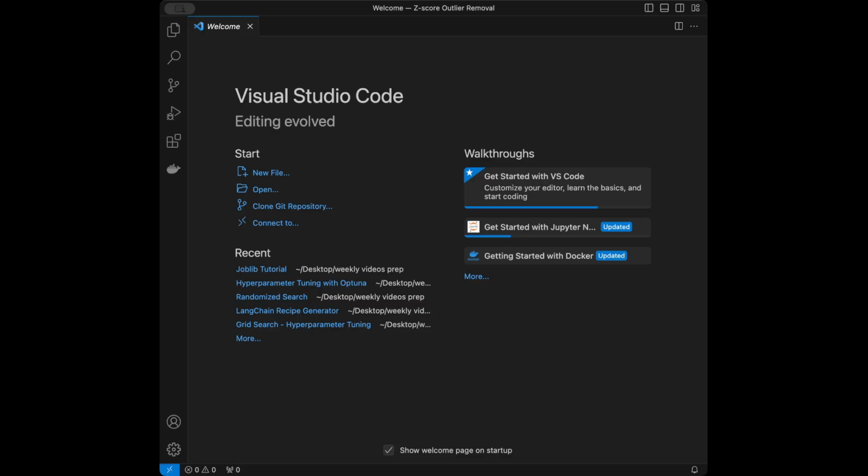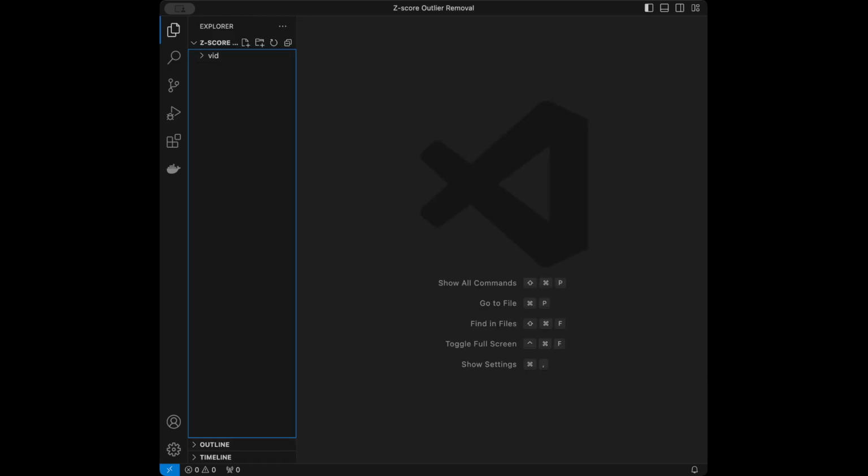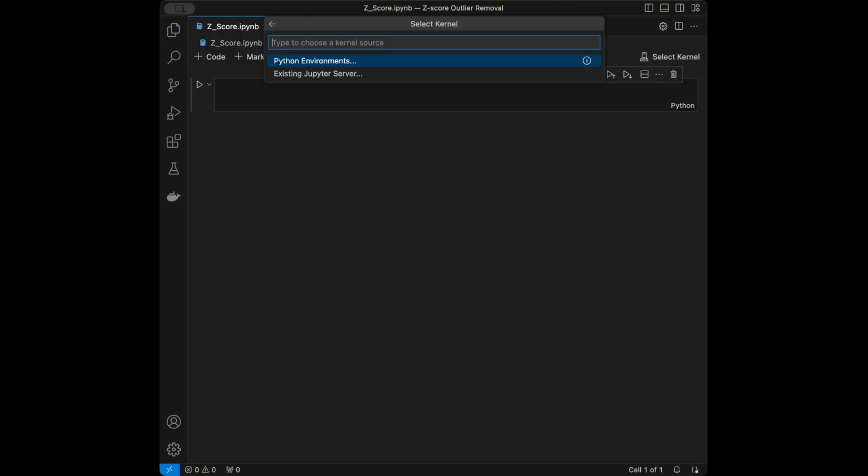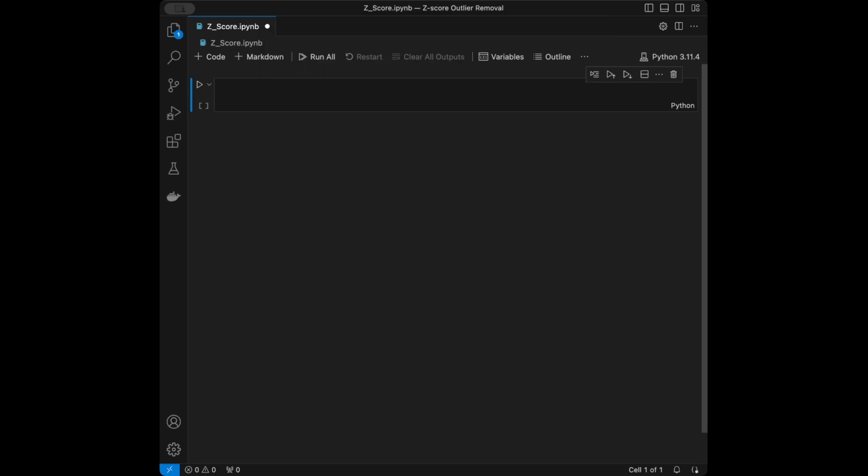Let's start coding. I'm in VS Code right now. You can use any code editor that you want. It's completely up to you. So what I'm going to do is close this welcome page and create a new file with the name z-score.ipynb. So we are going to work on a Jupyter notebook, and let's select our kernel, Python 3.11.4, and let's say for the topic z-score.